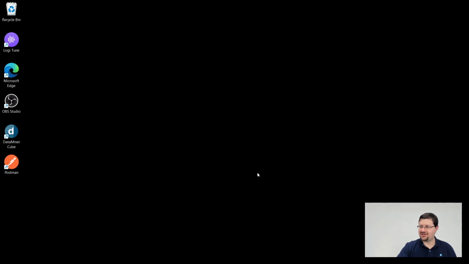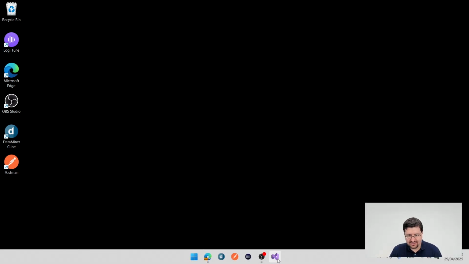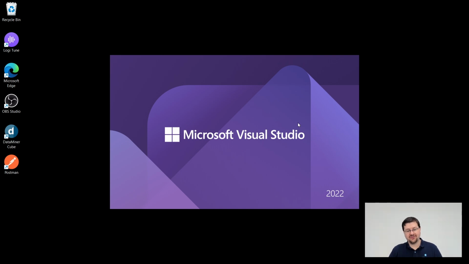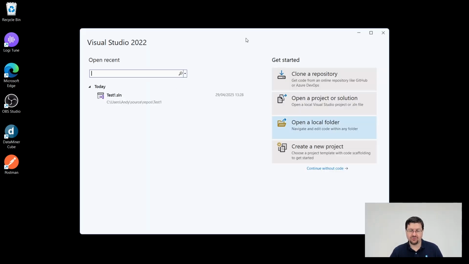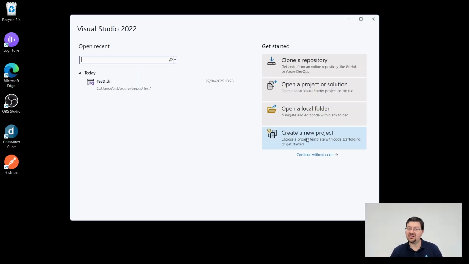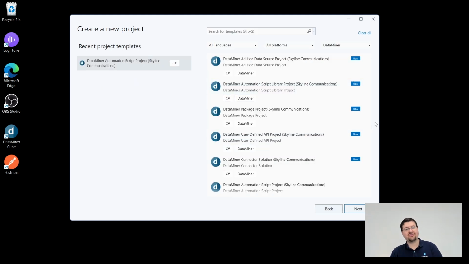So let's start by opening Visual Studio, and we're going to be creating a completely new project. So if you have DIS, if we go to create a new project here, you should have a bunch of templates. Now I mentioned non-connector items. We are hard at work trying to get the connectors to work in the same way, but for now, stick to automation scripts, user-defined APIs, ad hoc data sources, all of that nice and fun stuff.